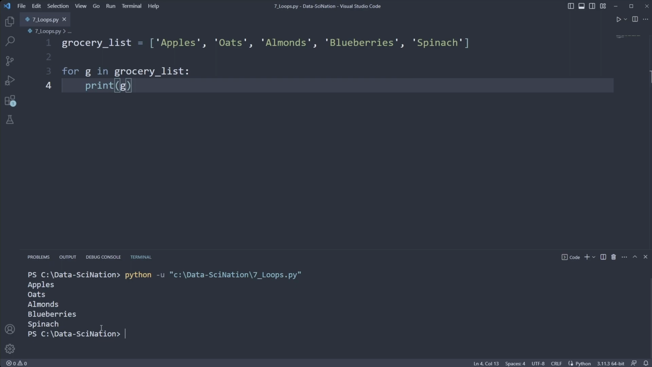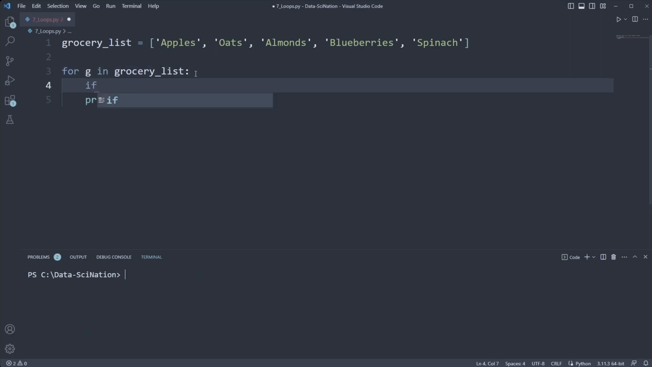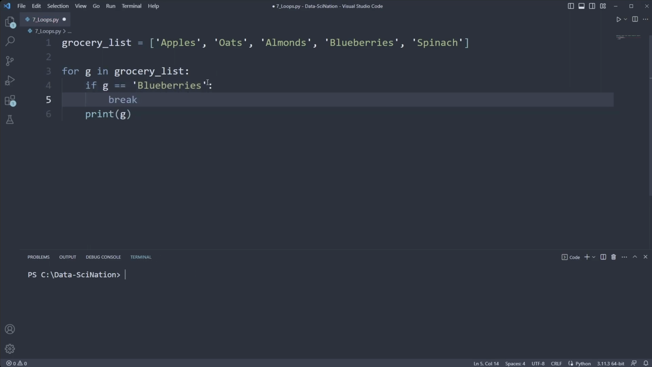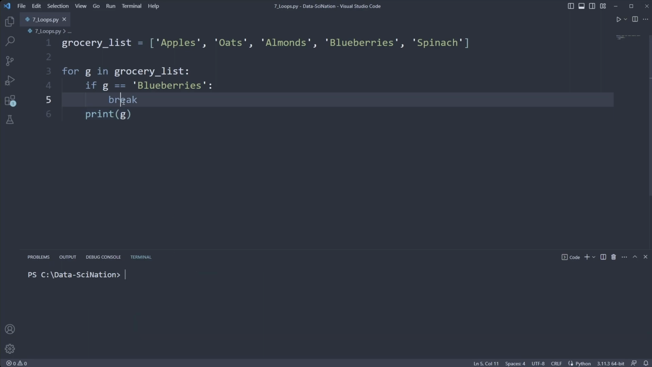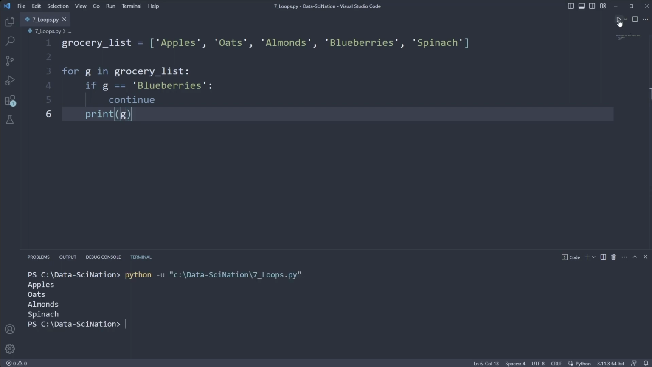The break keyword will actually break out of the loop if the condition is met. For example, you can see that the loop printed out apples, oats, and almonds, but stopped once it saw blueberries. The continue keyword will skip the condition but continue on with the rest of the loop. For example, you can see that blueberries was not printed out in the results window.